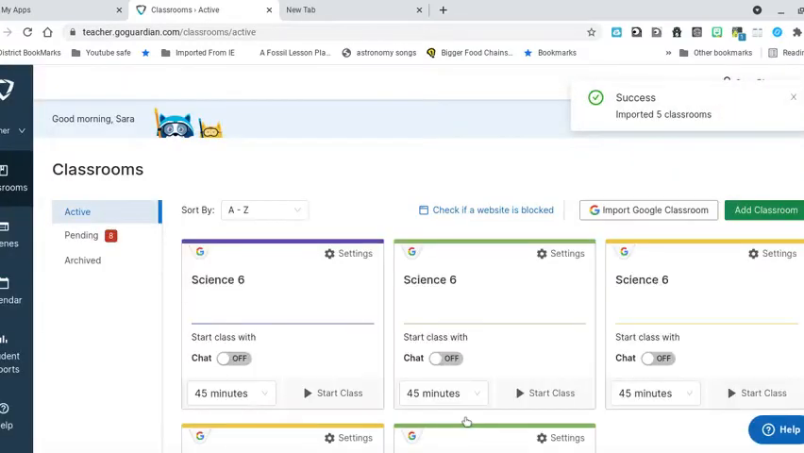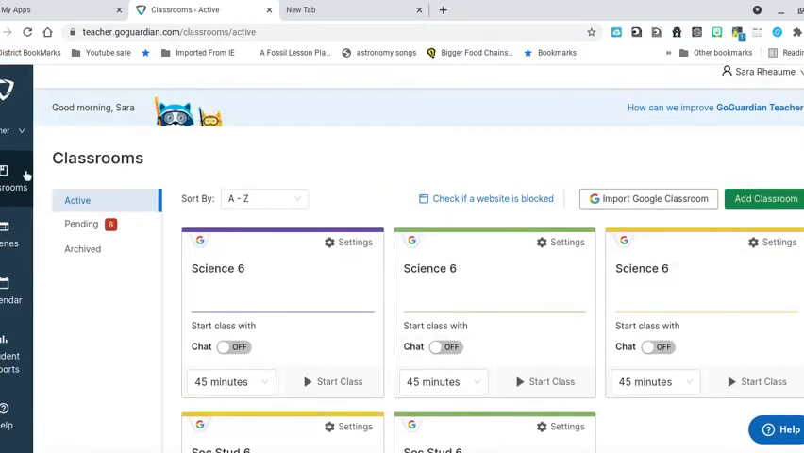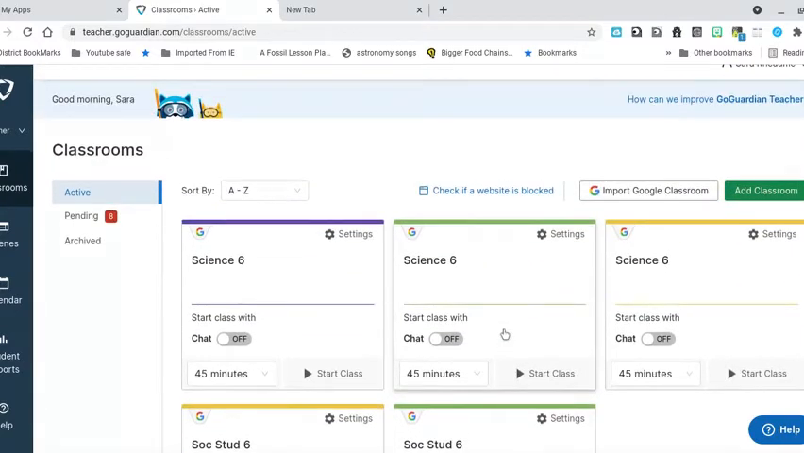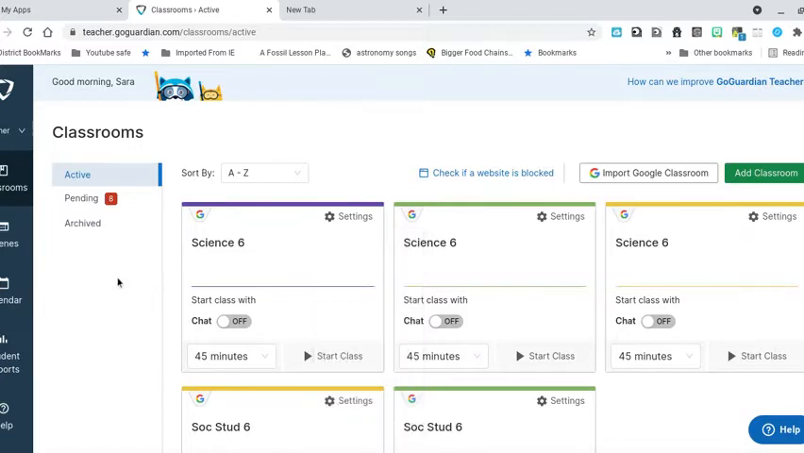Once those classrooms are imported, this is how your main dashboard is going to look. So you can see we're still in our classrooms, and here are all of our classes where we can monitor our Chromebooks. So you will see if you click on the settings, you can add a co-teacher, you can add students to it, you can remove the class. So you have quite a few choices there of things that you can do.